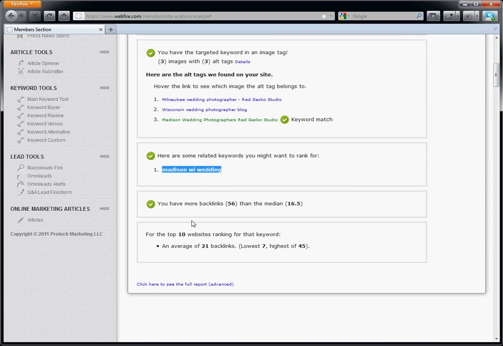And as far as backlinks go, it looks like we're doing well here. We have 56 backlinks, and in the top results, the median number of backlinks is only 16. So we're doing great here. Against the competition, we're doing very well. For the top 10 websites for that keyword, there are an average of 21 backlinks. We use the median here because sometimes the data can be skewed with a YouTube result or Wikipedia. And actually, even against the average, we're doing very well.